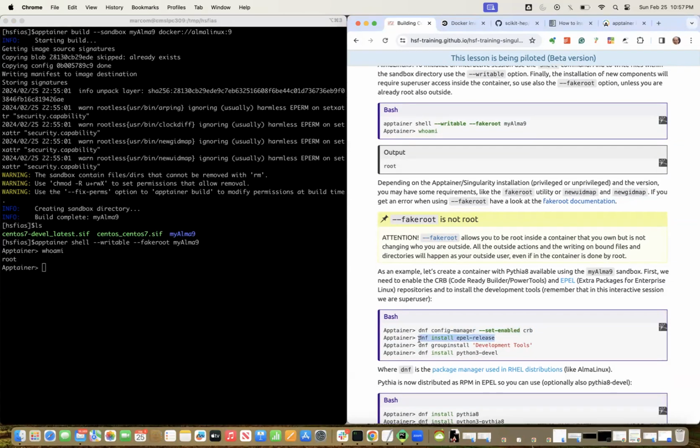So let's start installing some repositories that we will need. We want to create a container with Pythia. So we'll prepare it by installing EPEL, which is shared repositories with many useful contributed software.